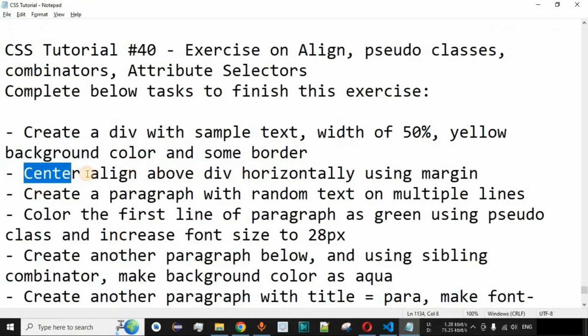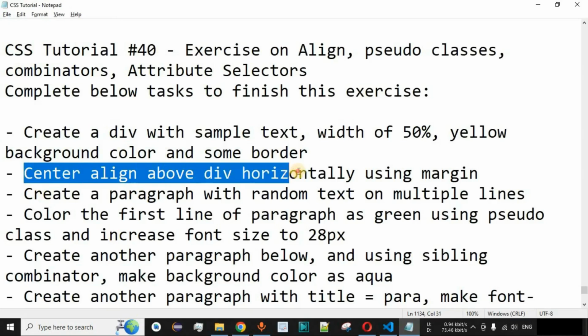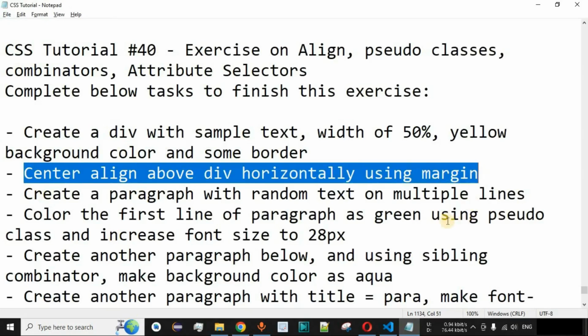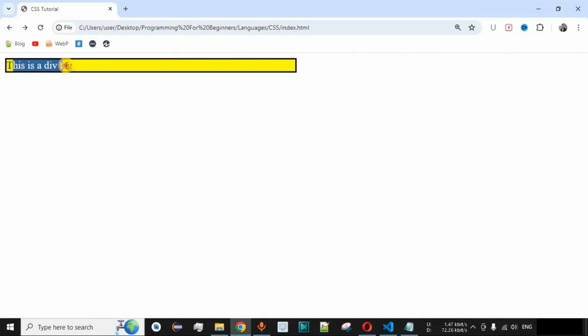Now guys, we need to center align the above div tag horizontally using the margin. We had seen in the alignment video how we can align this div tag horizontally at the center of the screen. So basically we can use the margin CSS property in this case.